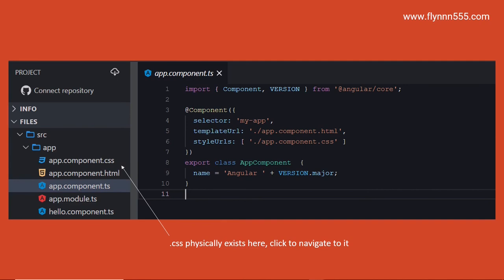In the example, we saw how Angular uses the component decorator within the .ts class to join up the various files. Here we see the .css, its physical location, and if we click on it, we navigate to it. Here we see the HTML file for this component and its physical location, where we can click on it to navigate to it. And here we see the .ts file for the class component, and if we click on it we can navigate to it. And we see that on the screen now.